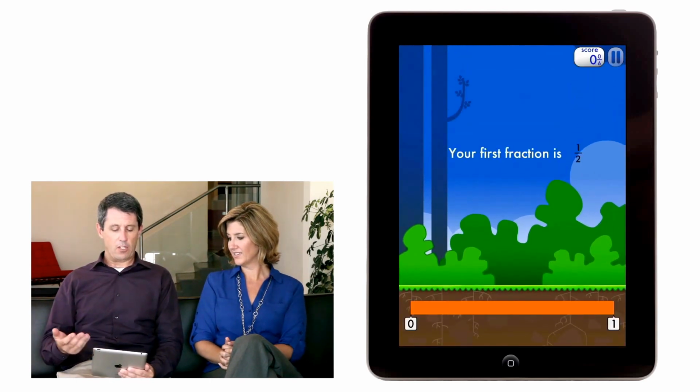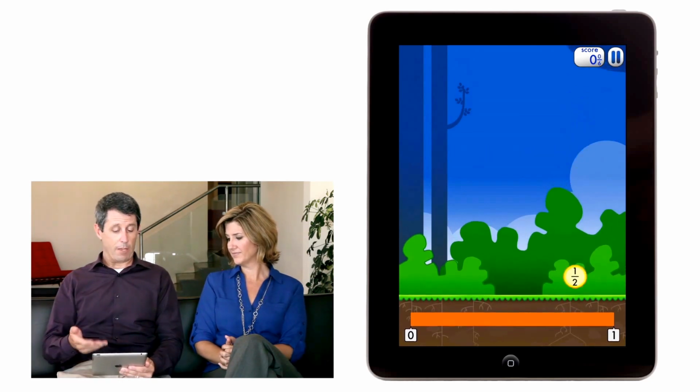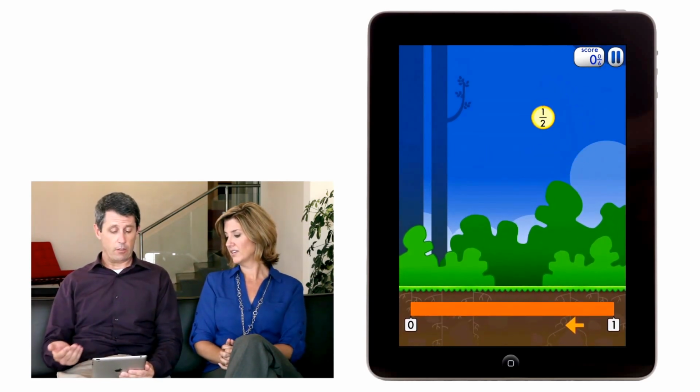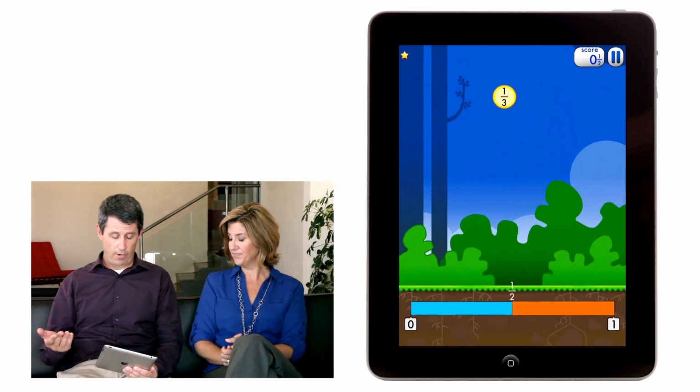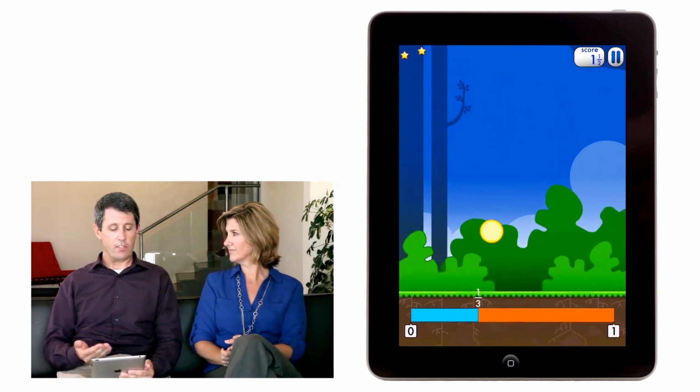So the first one is a fraction 1/2. And it'll start this way each time if you're in the beginner mode, and then you try to bounce the ball and have it land on the number line exactly where 1/2 would be. Very kinetic. Okay. Very good.